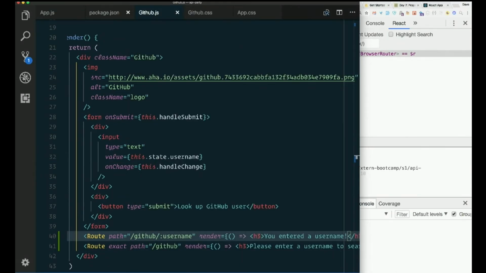Hooray. Yeah. What's the difference between exact path and... So if I didn't have exact here, /GitHub/ some username would still match this one. But if I say exact, then the URL has to be exactly /GitHub with nothing after it. So why didn't you use exact path on the username? Could you? So far I could. Okay. Yeah, I haven't done anything to keep that from working.